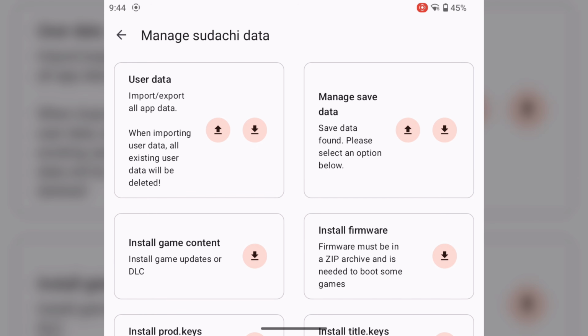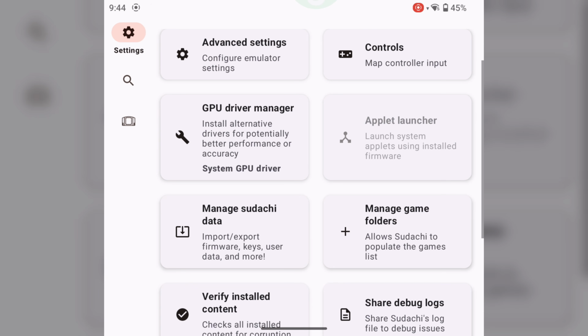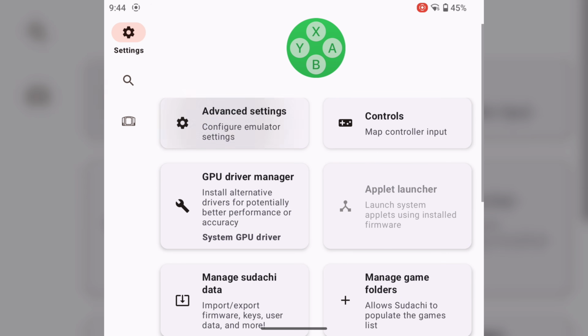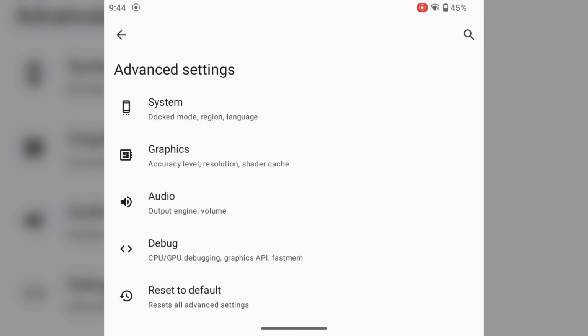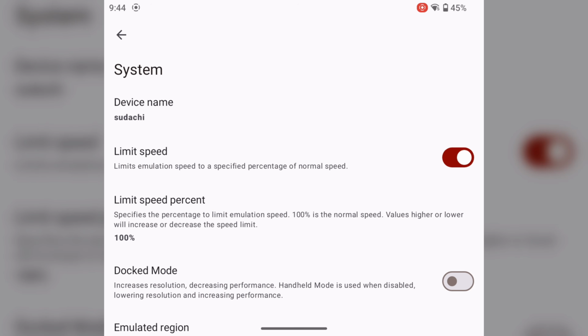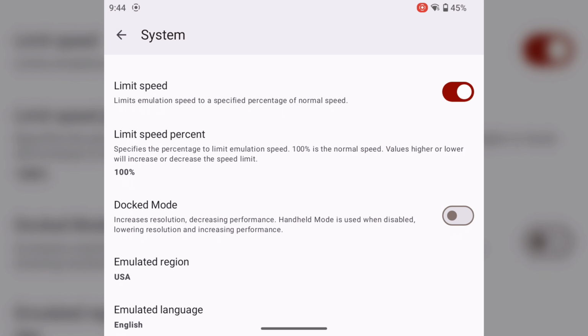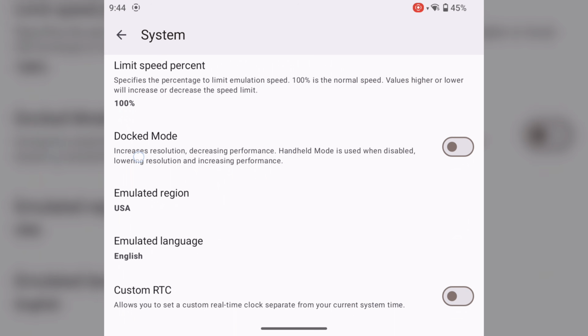Now there are some other things that can be adjusted here, including your controls, but Sudachi does detect the inputs automatically, so we don't actually have to configure anything here. Let's now head into the advanced settings and just quickly go over the default settings for this video. I will let you know throughout the video if anything deviates from these default settings, but for the most part, things are relatively simple here. In the system section, make sure to toggle off the dock mode, as every game in this showcase will be using the handheld mode option, and everything else can be left at default.